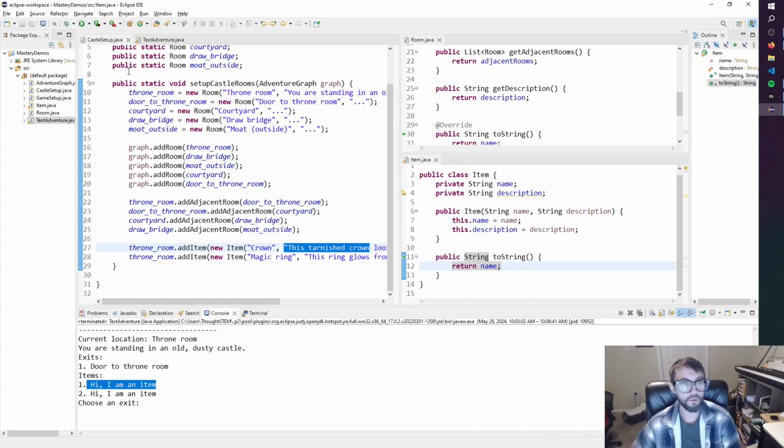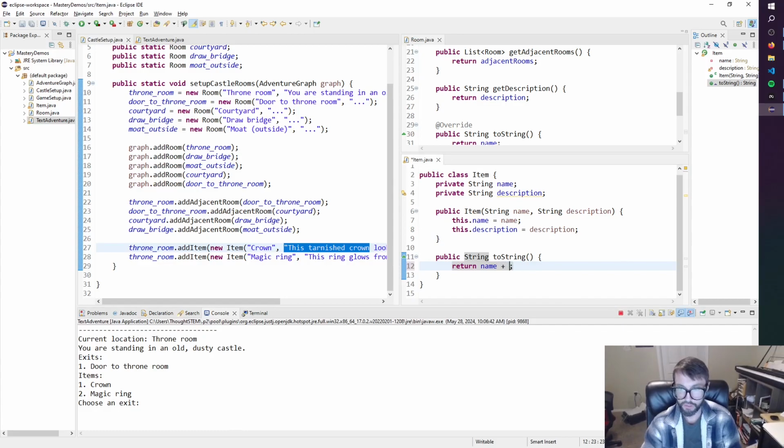Let's try that. Yeah, that totally worked. So we have items crown and magic ring. Now it's an open question, I think. Do we want to also display the description? Which might be kind of cool. Let's just see what it looks like.